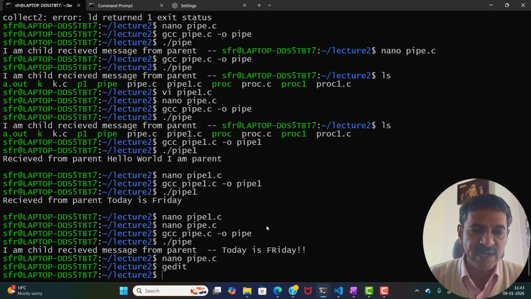If you don't find nano or gedit, you have to install it. So sudo apt install nano. If you do, the editor will be installed for you. Or if you want gedit, you can install gedit. vi will come by default, but if it is not installed, again you can install it. So I would suggest you install nano using this command, and using the nano editor you do the programs.